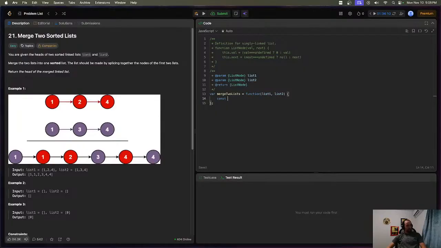Merge the two lists into one sorted list, splicing together the nodes of the first two lists. Return the head of the merged linked list. So the challenge is to return the head, in my opinion. We're gonna have to have like special logic, I think.